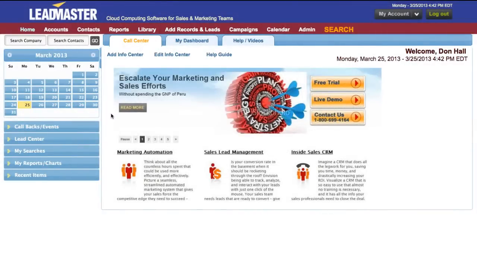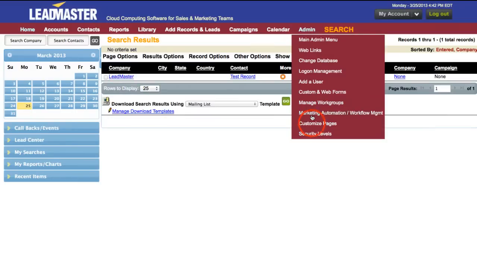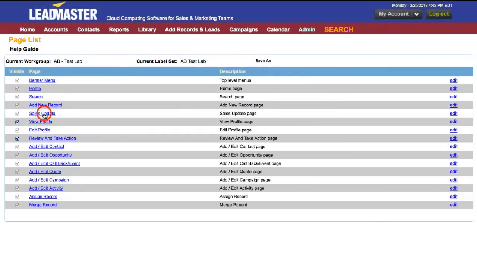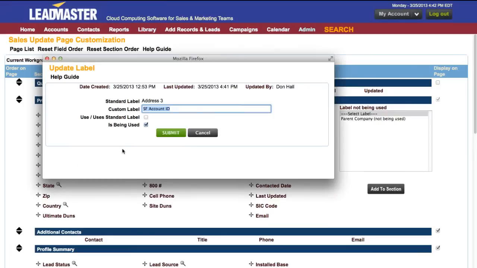To begin, I deleted all of the demonstration data from LeadMaster and then re-entered a single record. I did this so that I could easily customize the system to add a Salesforce account ID field. I did this by going to Customize Pages. In this case, I chose the Sales Update page, and I used address 3 and changed it to the Salesforce account ID. For every file that I bring into the system, I'll use the Salesforce account ID to match the accounts, the contacts, the opportunities, and the comments.